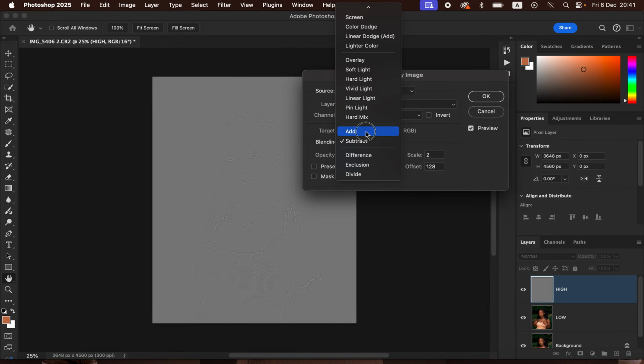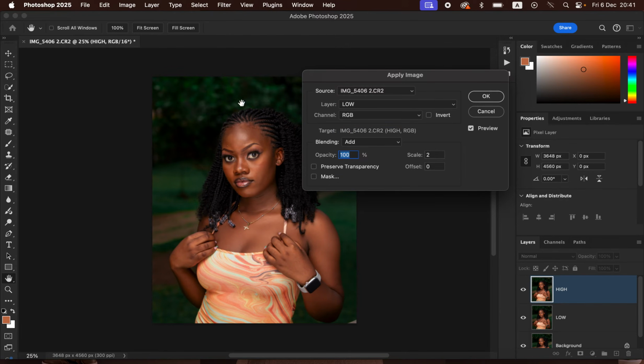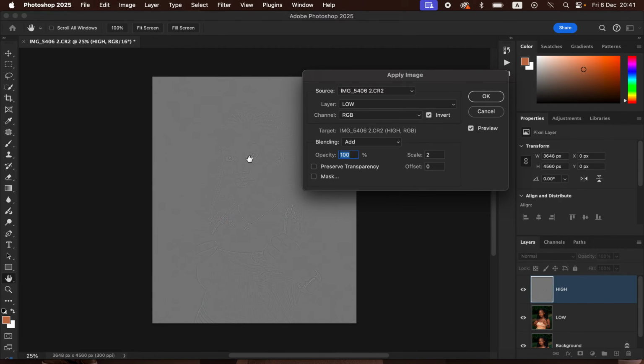The blend mode has to be add because this is a 16-bit image. Opacity at 100%. The scale has to be 2 and offset 0. And after doing that, just come and turn on the invert option, and you'll see the textures on this gray layer. Then if you are dealing with an 8-bit image, this is what you have to do.